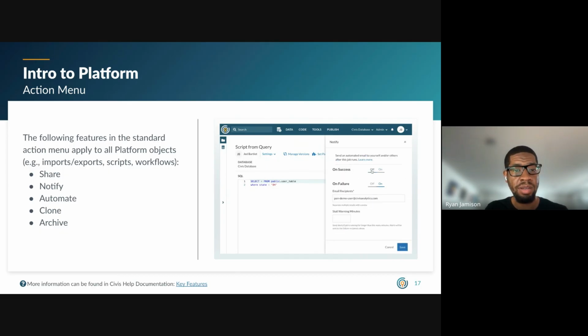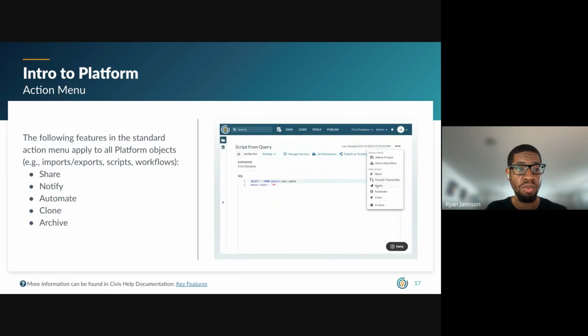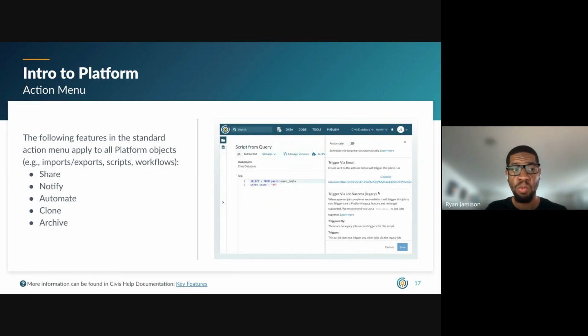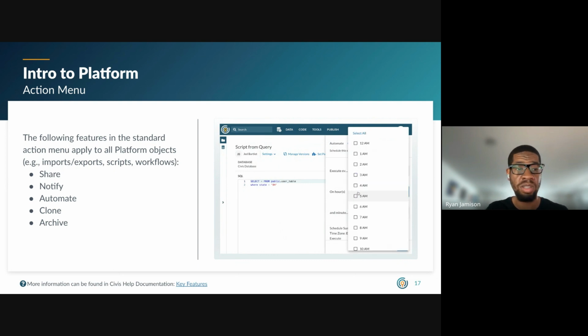Automate. Again, this is an essential one. You can automate tasks in platform. You do the work once, and then you can automate it, have it run on a cadence of your choosing. You can have things run monthly, weekly, daily. We even have clients that have things running every 10 minutes or so. So you can fine tune it to your needs and your use case, and you can easily do that within the UI.